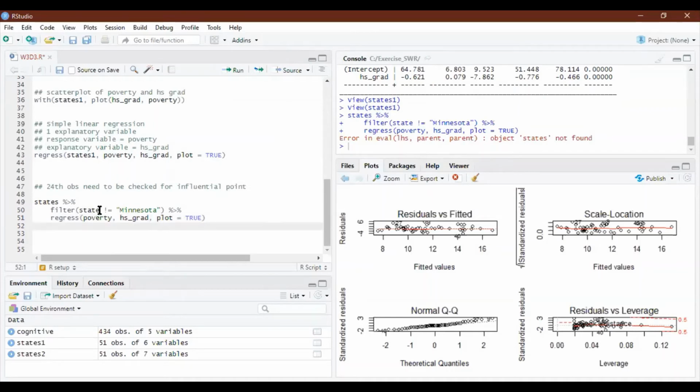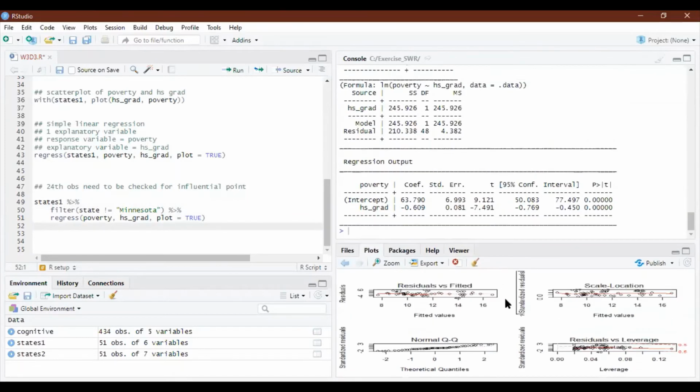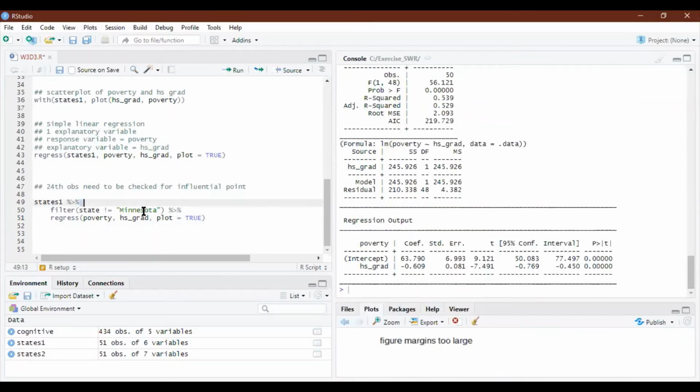Okay, so I'm going to run this. Wait, okay, this should be state one. Okay, so when we remove the Minnesota, it barely changed, right? So that's why I said it's not inferential point. It is for the sake of demonstration. So this is how you remove the observation from the data set. Okay, and then you ran it.